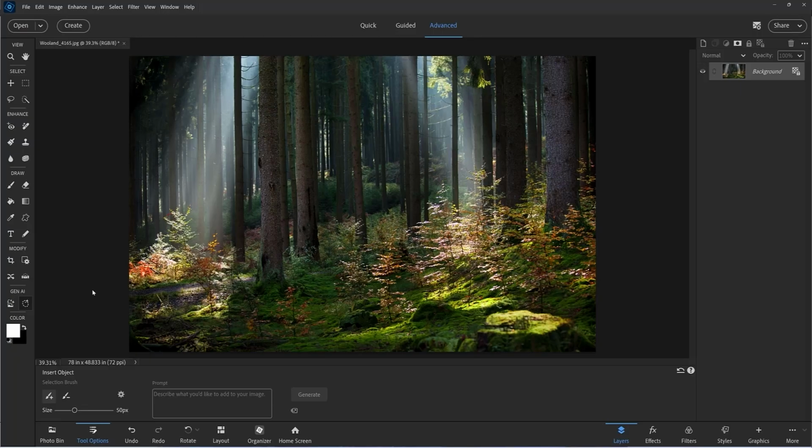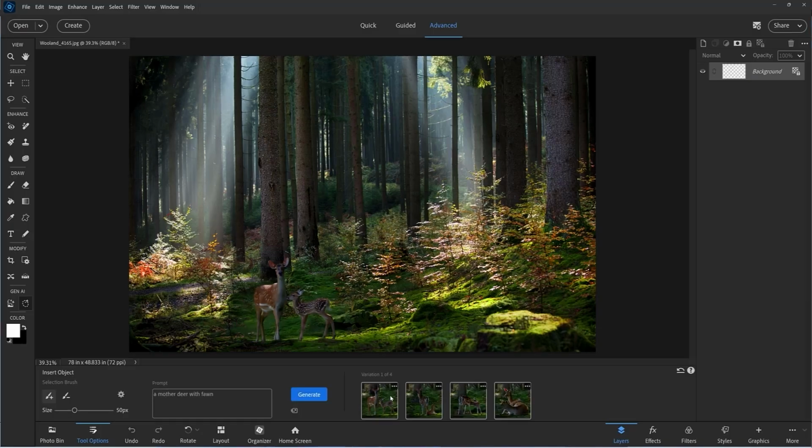And I'm going to simply just make a selection. This Insert Object tool is using the Firefly fill engine. So I'm going to paint over these two saplings here and make kind of a shape larger and smaller, and then I'm going to type in the box a mother, helps if I spell correctly, a mother deer with fawn, and I'm going to just click generate, and there we have it. It's mother and baby in the forest.